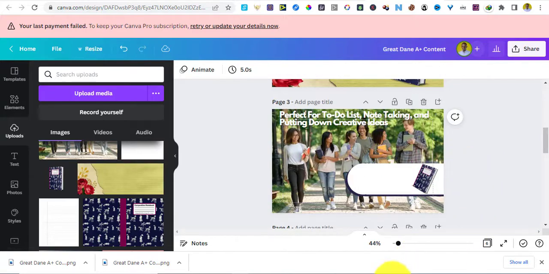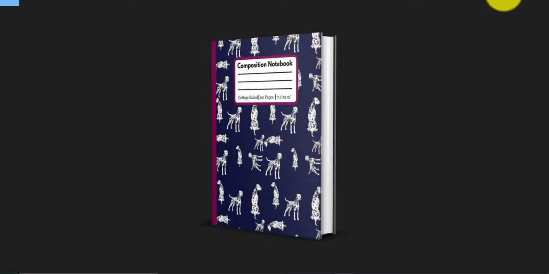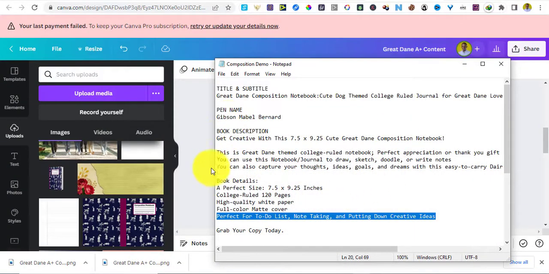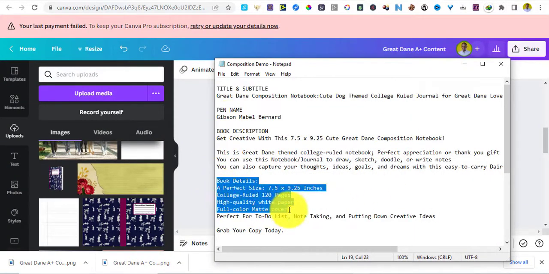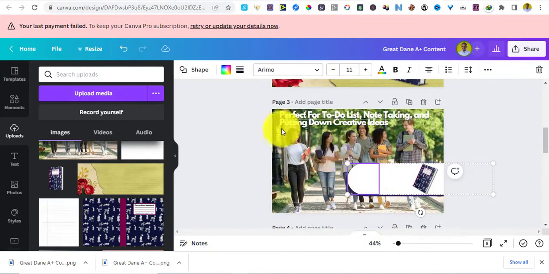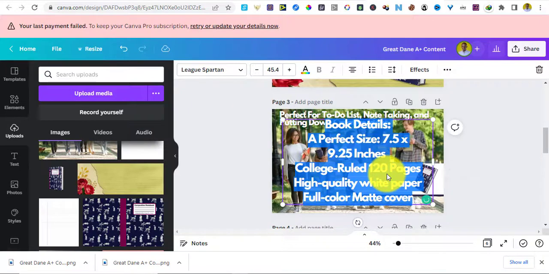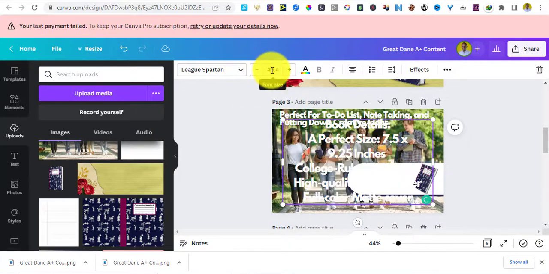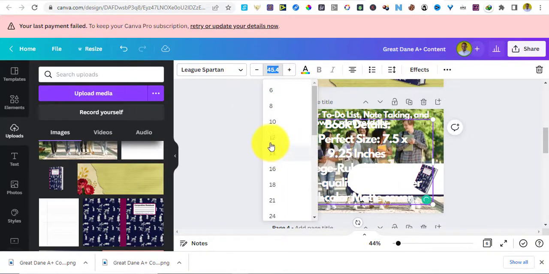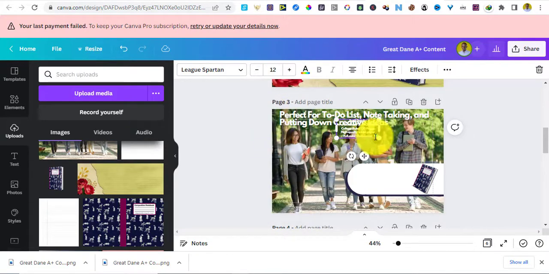And then you just go back and copy part of the book description, copy that, and I came back here, and I just say Ctrl V, and that has been pasted. Change it to the smaller size. Let's put it on 12, see? And then click outside, take it right here.